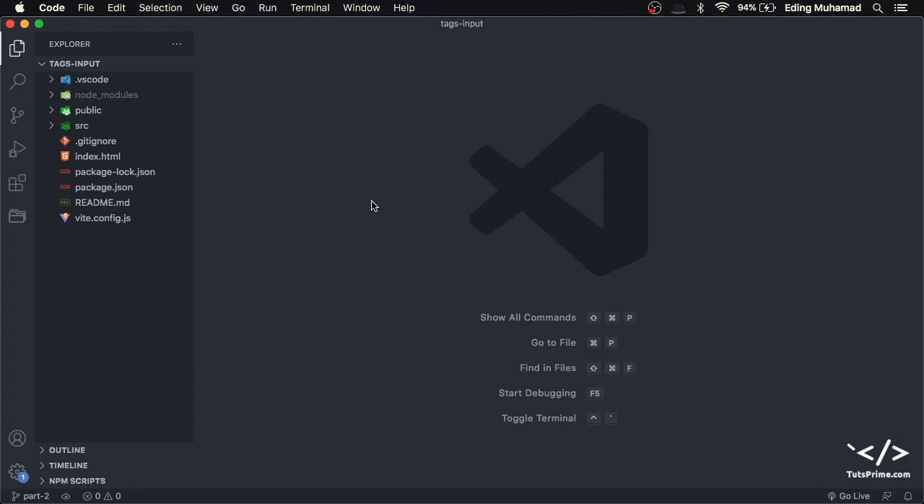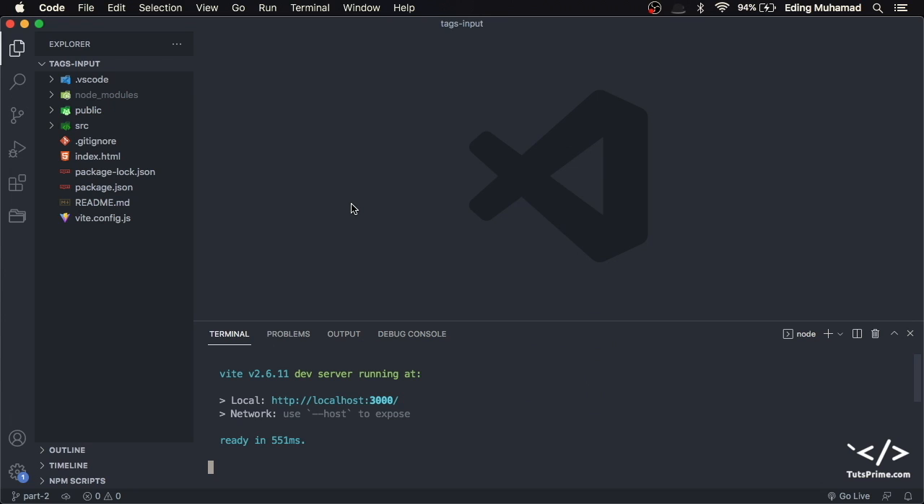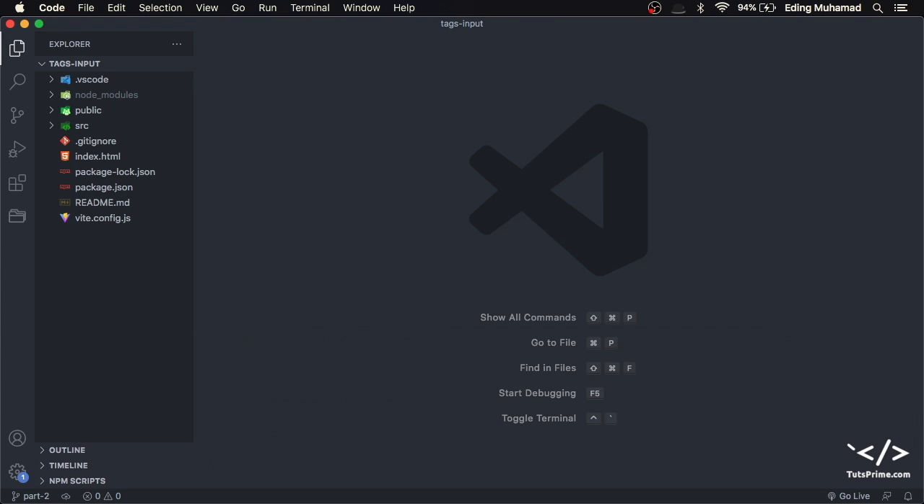In this lesson, we'll learn about single file component, or SFC. Here, I've already opened my Vue project in VS Code, and my development server is already running. So let's go to the src folder. This is basically a folder where we put the code of our app.